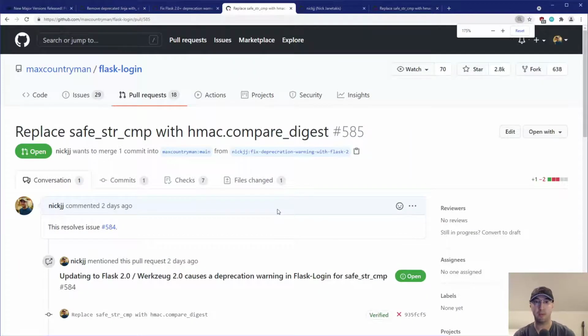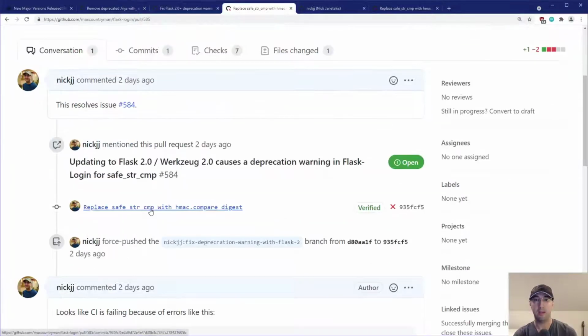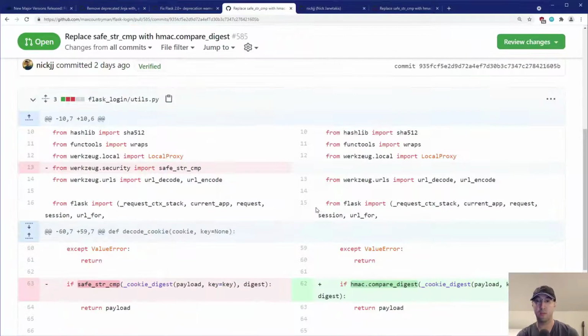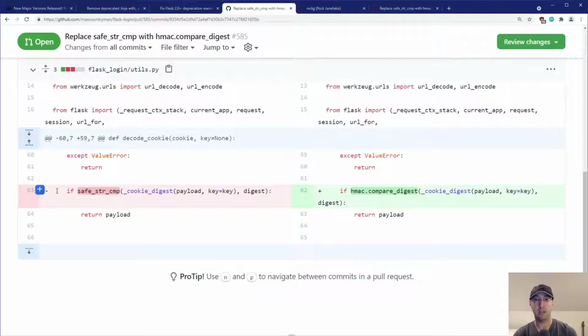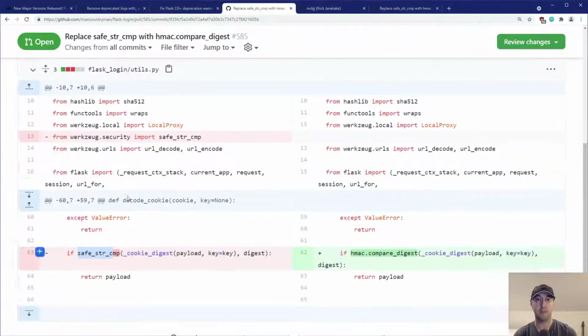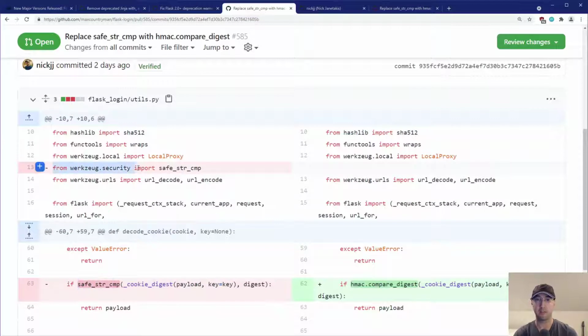If I take a look at this pull request, all I did was make the one change that the deprecation warning said to do. Here is utils line 63. I removed the safe string compare function that was being imported from Werkzeug security. I removed the import as well because it's being deprecated and we're not going to be using it anymore. And instead, I replaced it with hmac.compareDigest.